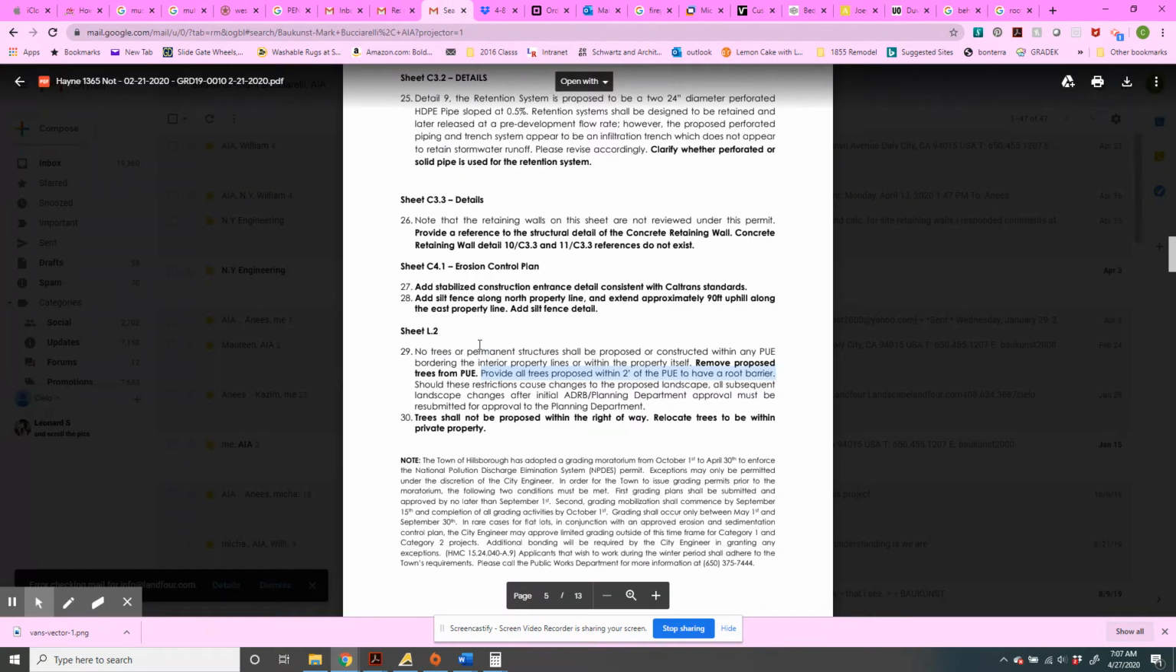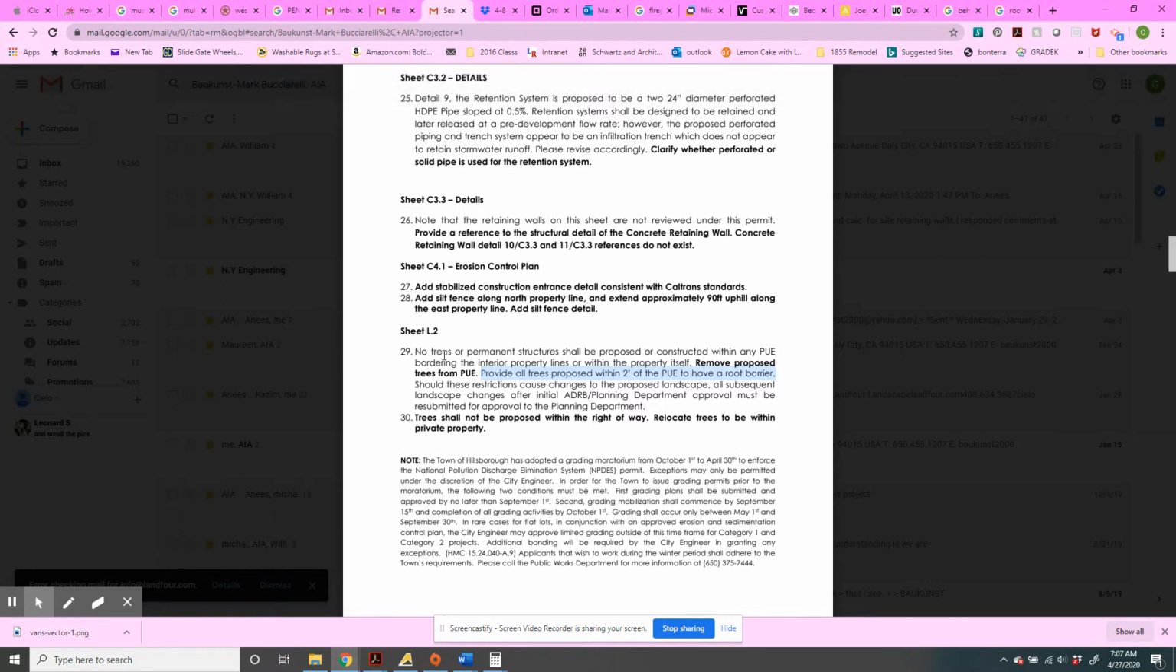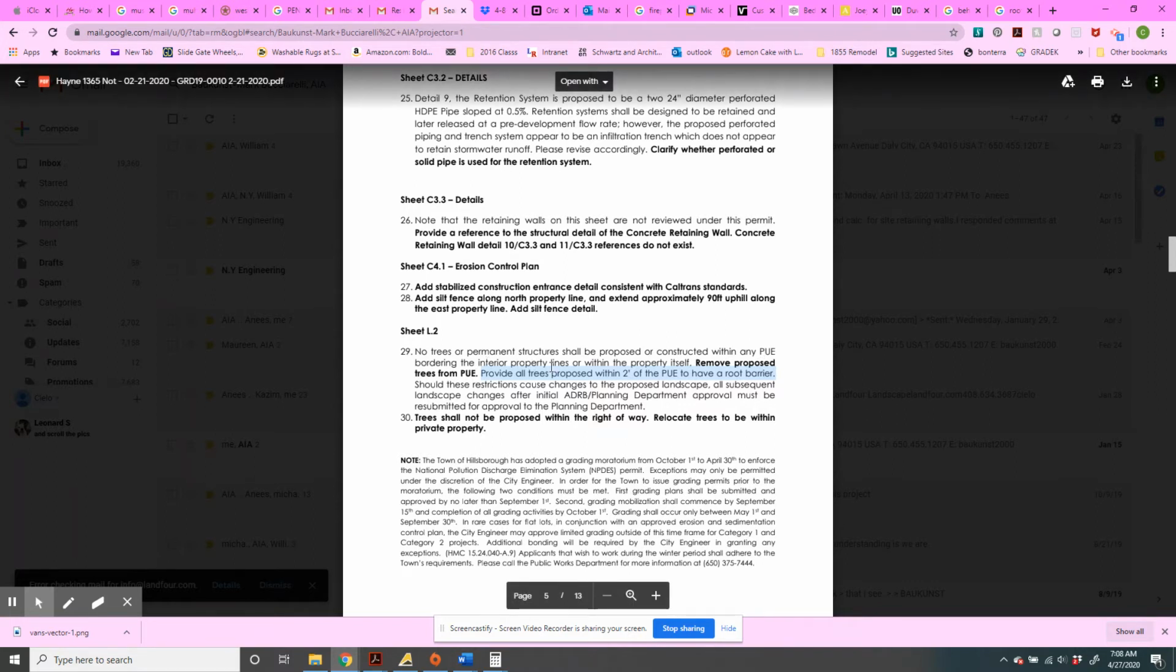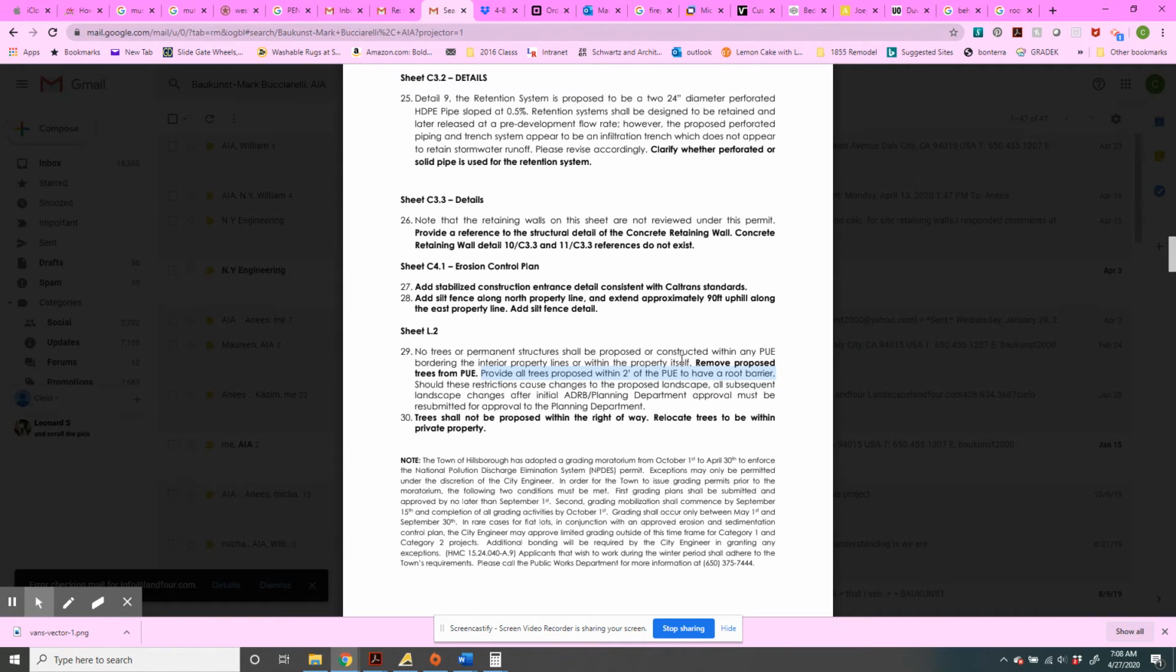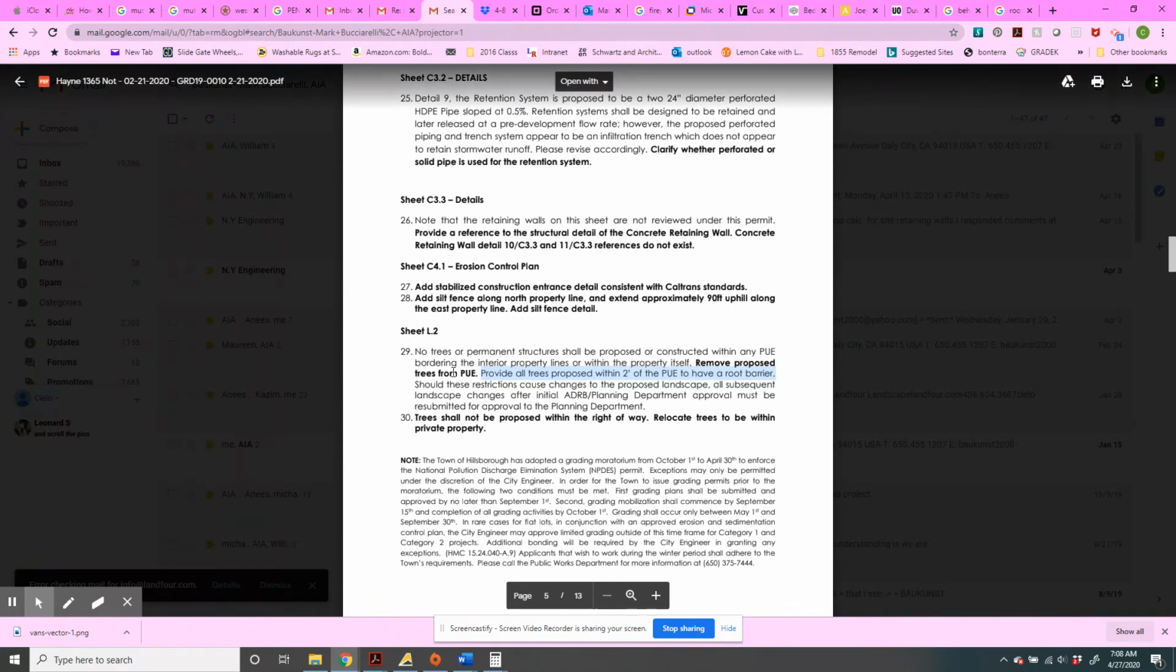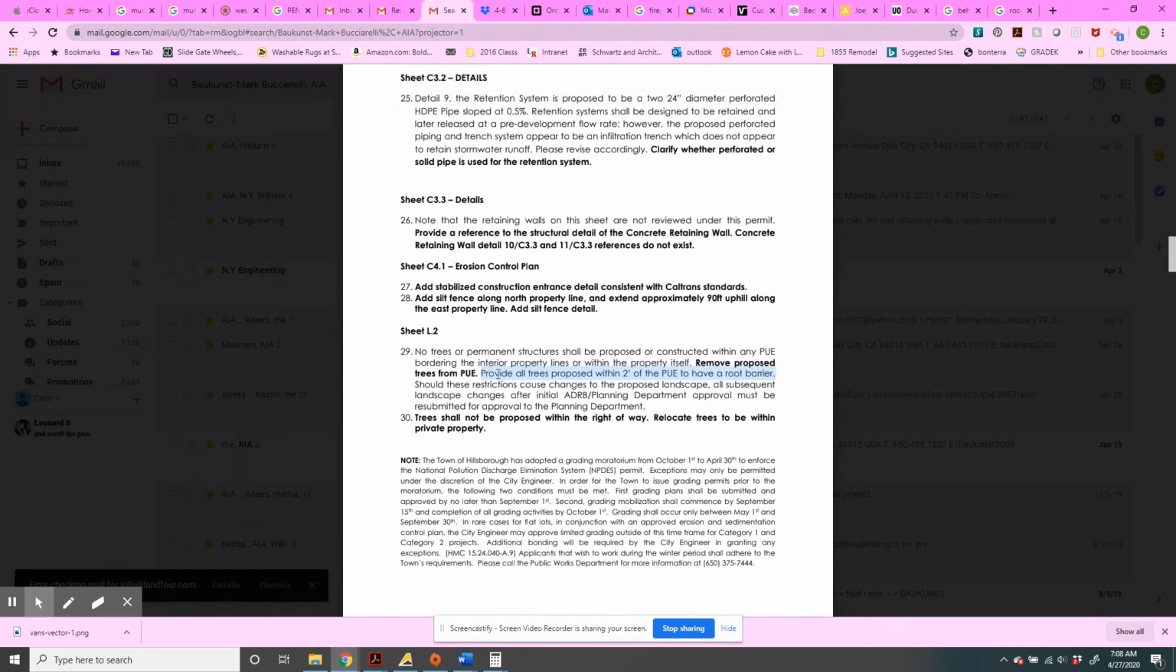Sheet L2, no trees or permanent structures shall be proposed or constructed in any public utility easement bordering the interior property lines or within the property itself. Remove proposed trees from public utility easement. Provide all trees proposed within 2 feet to have root barrier. Should these restrictions cause changes to the proposed landscape, all subsequent landscape changes after initial ADRB planning department approval must be resubmitted for approval to the planning department.